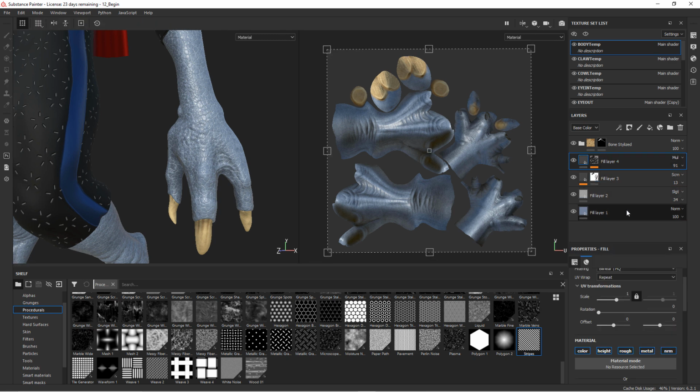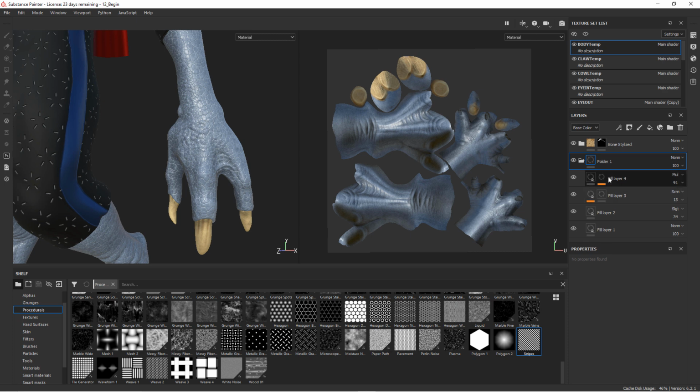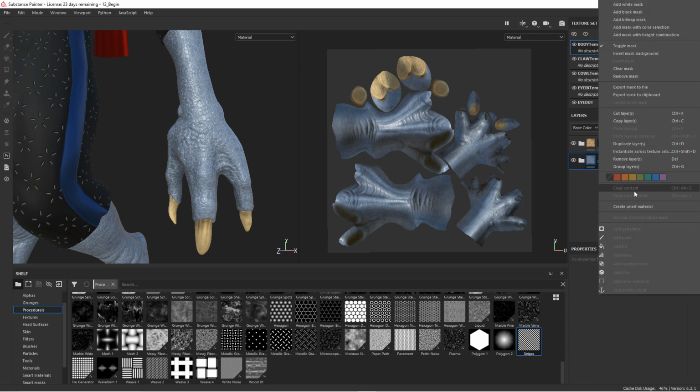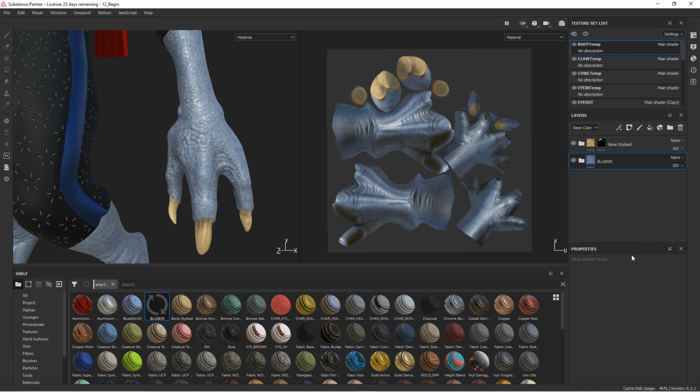So I'm going to go ahead and take all of these, right click, and let's say group layers. I'm going to go ahead and call this blue skin. Okay, so we've got that in its own folder. I'm also going to right click on this and I'm going to choose create smart material. And let's go ahead and jump over to our smart materials. We'll say create smart material, and you can see that there's now a new entry in the smart materials called this blue skin, just like I named the folder here.